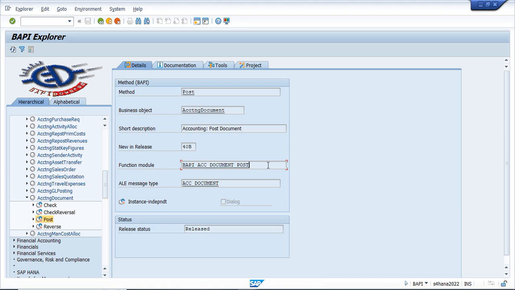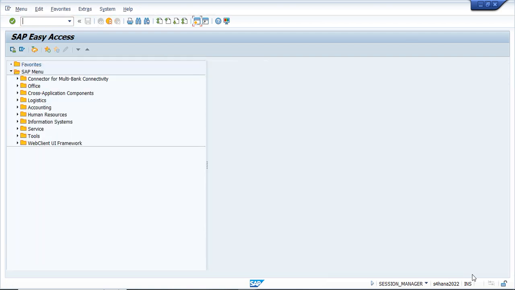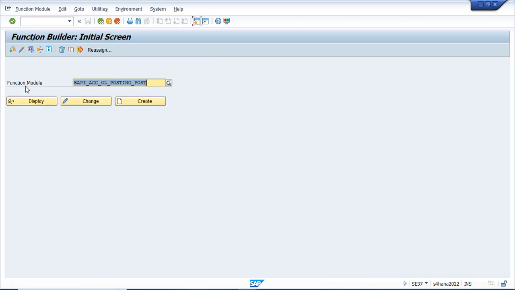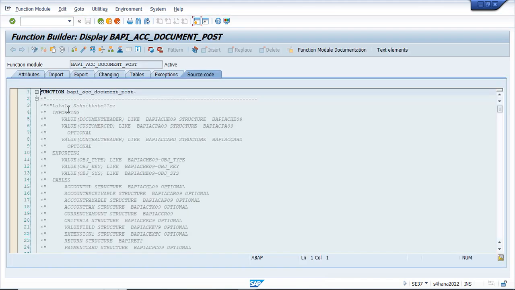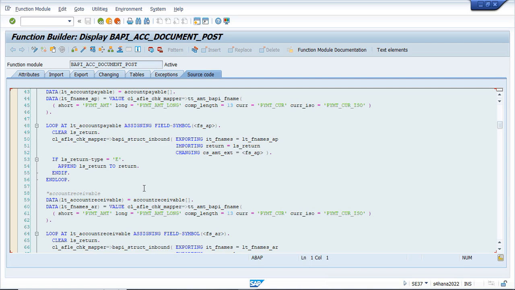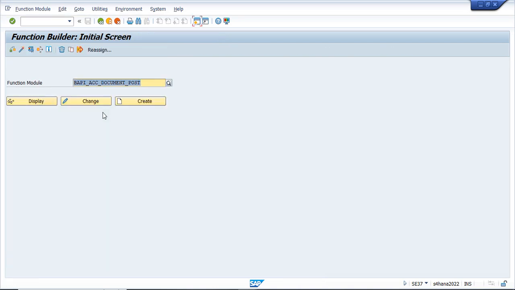So let's copy this BAPI or function module from here and go to transaction code SE37, function module, right? Here this is the BAPI name, BAPI underscore ACC underscore DOCUMENT underscore POST. If you click on display, you can see the code, what code is written for this, but it's not required for us to understand. A technical person can analyze this for us.